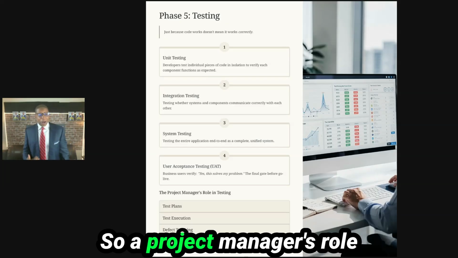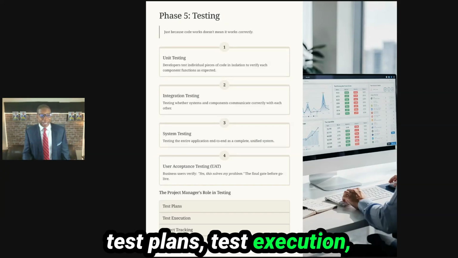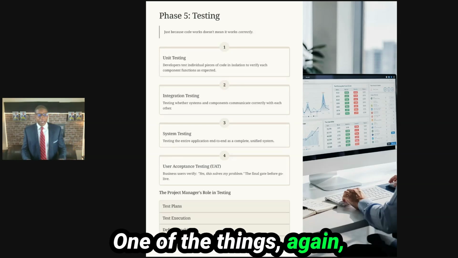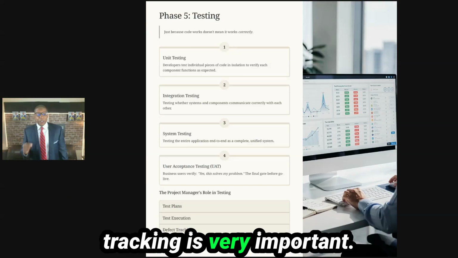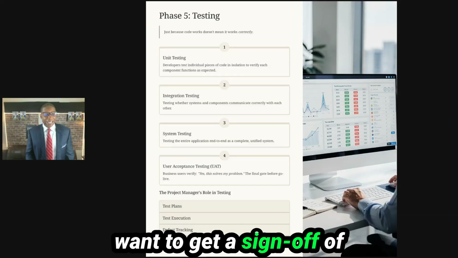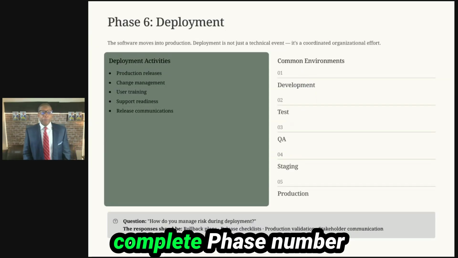So the project manager's role in this whole testing is test plans, test execution, defect tracking, and sign off. One of the things, again, I always want to point out to you, defect tracking is very important. And most of all, you want to get a sign off of approval when testing is complete.